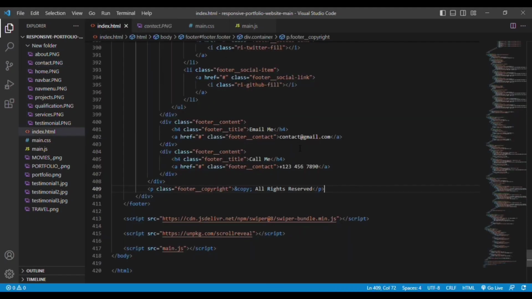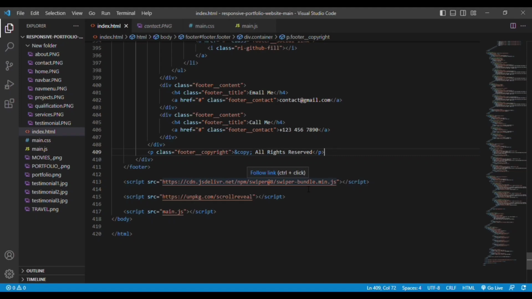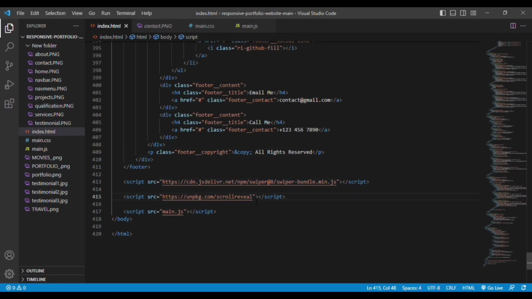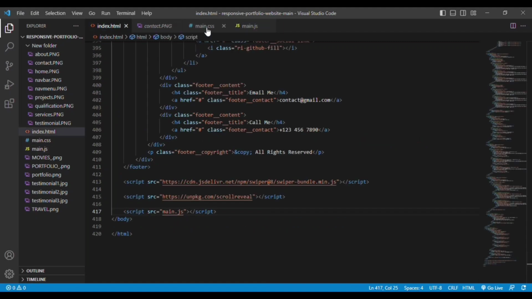Then you can see we have added swiper.js, this is for adding the scroll reveal as well as the swiper function. And then we have added the scroll reveal by using the script tag, and we have also added the main JavaScript file to our index.html. You can now go to the CSS for the footer.